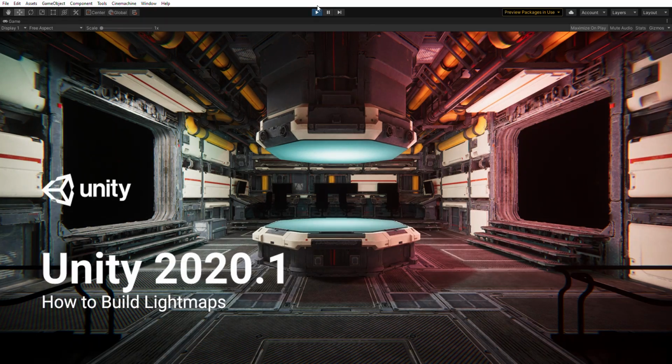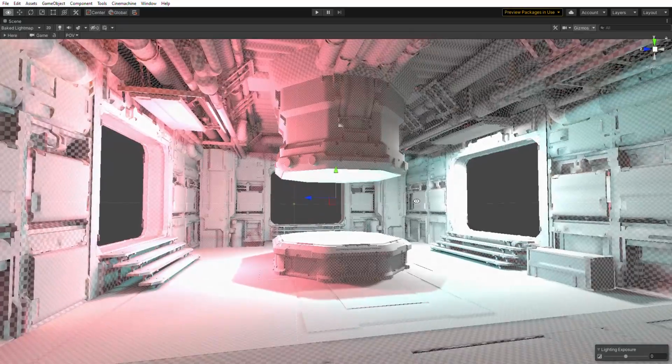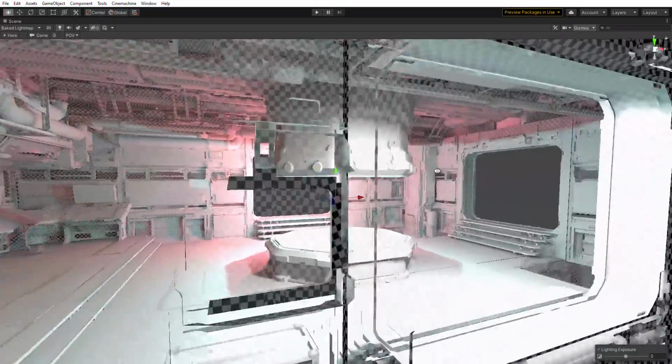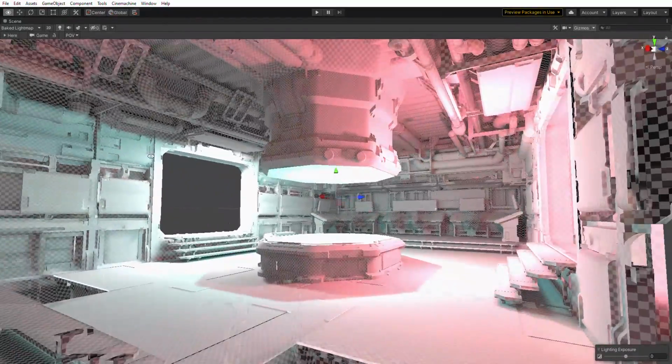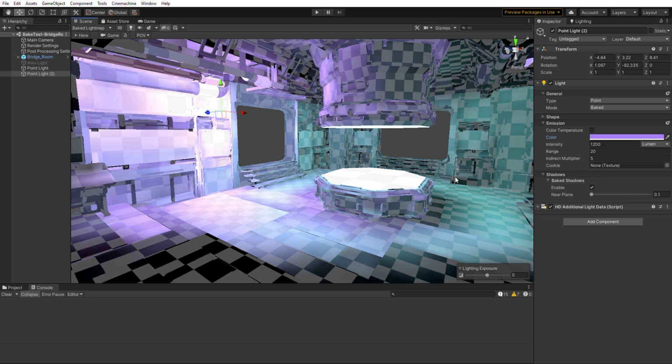How to build light maps in Unity 2020.1. In this video, we'll be looking at getting started using the light mapping tools available in Unity 2020. You can build light maps to add global illumination, bounce lighting, soft shadows, and ambient occlusion to your scene.